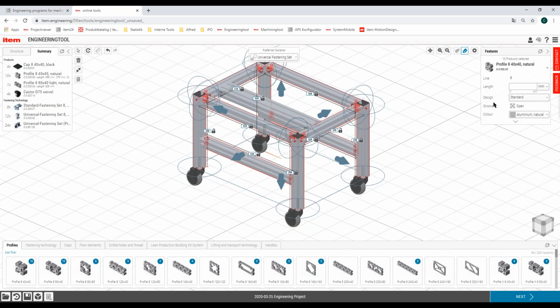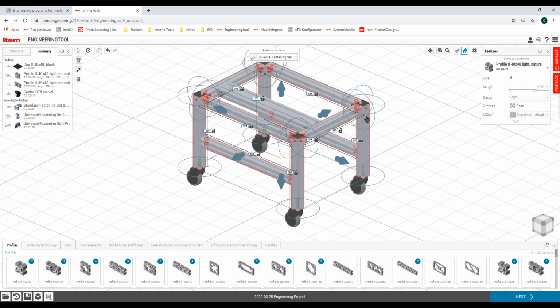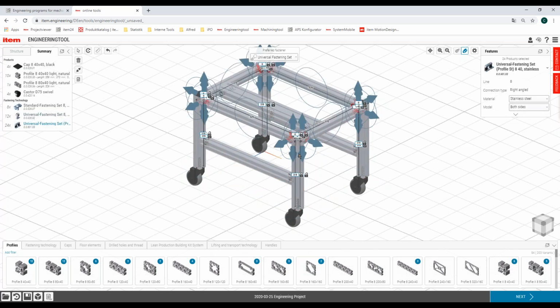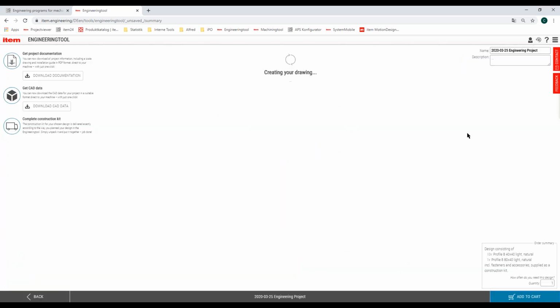Now you haven't seen so much because the profiles are looking the same from the outside. So we'll just change the color from aluminum colored to black. And you see it's only one click to change all of the types of these different profiles. And now I will go back to aluminum natural because I like this more. So, and now I will click on continue. And we're coming to our summary page.